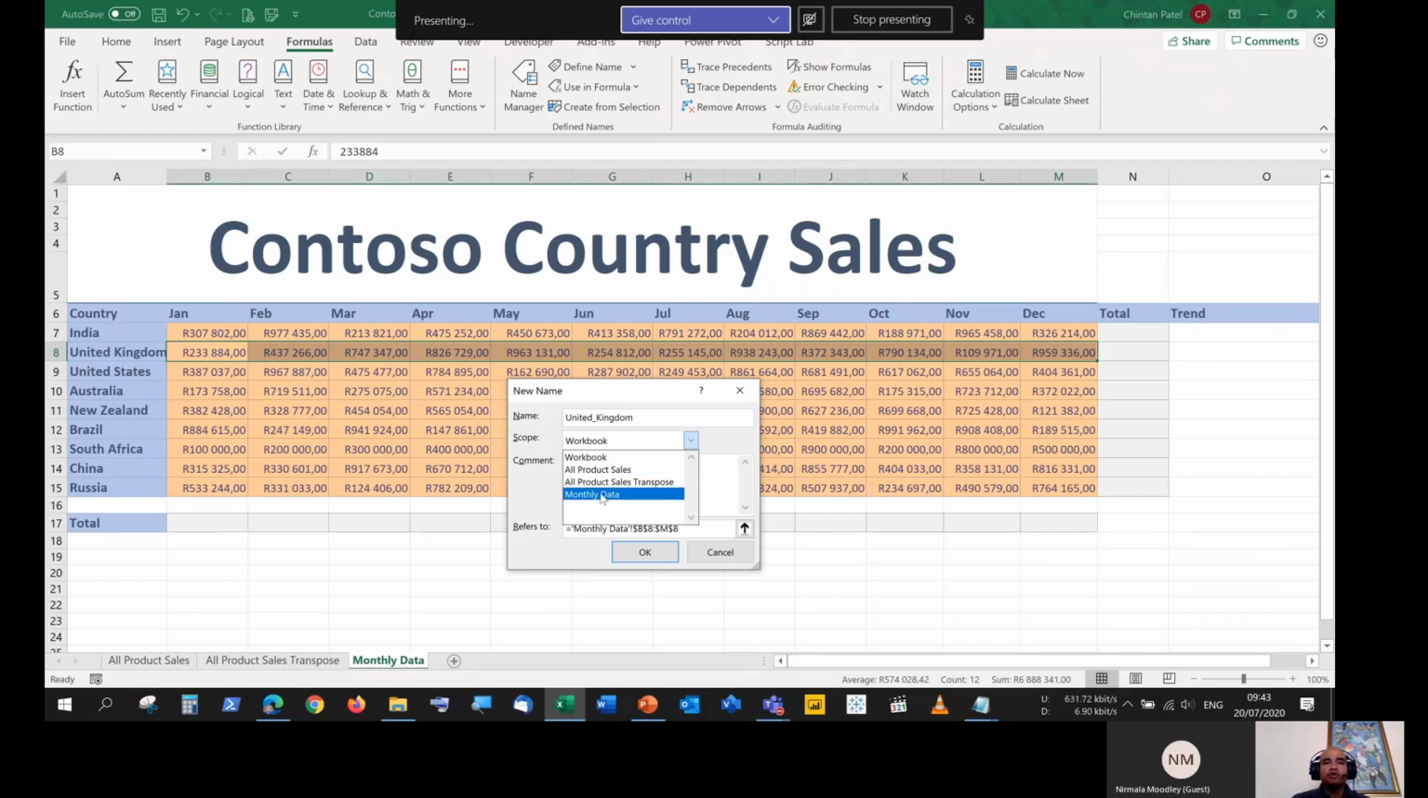So let's say I kept it to monthly data. That means I can make use of the words United Kingdom in the monthly data worksheet. I then am able to use it again in another worksheet. So I can open up a brand new worksheet, put in a new set of cells, and I can then define my name, call it United Kingdom. I can open up another worksheet and call that set of cells United Kingdom as well.